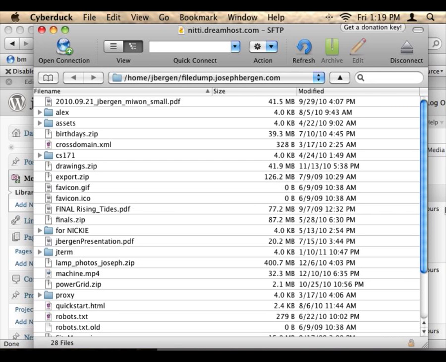The other FTP clients that are available for the PC, I've used, and they're kind of difficult to use. And CyberDuck is extremely intuitive. It's basically just like your standard Finder or Explorer window.